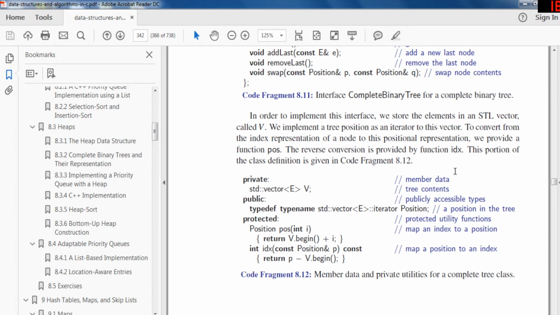They implement a tree position as an iterator to this vector. To convert from the index representation of a node to the positional representation, we provide a function pos. The reverse conversion is provided by function idx. This portion of the class definition is given in Code Fragment 8.19. So yeah, begin plus 1. Okay, so this is just a position. This maps an index to a position, and this maps a position to an index. idx returns the index of whatever position it is, and pos returns the position of whatever index, I guess.